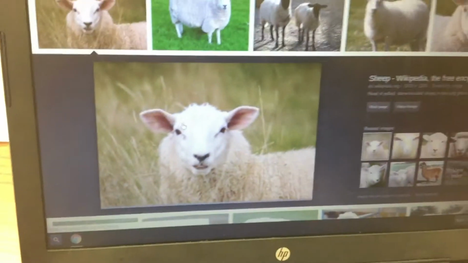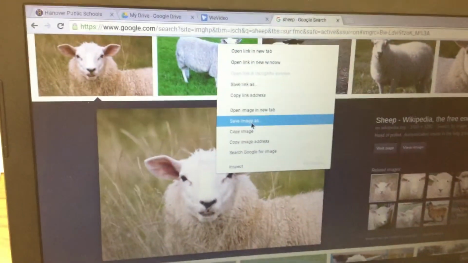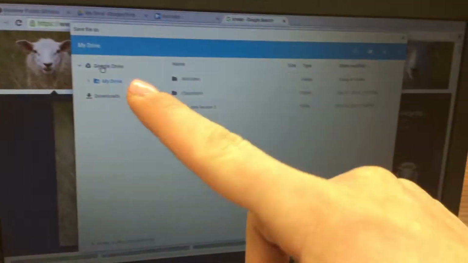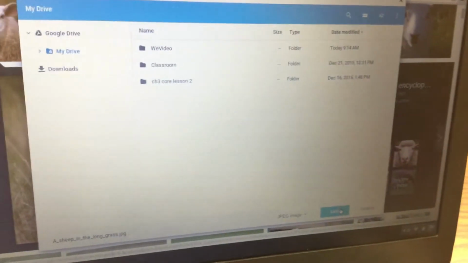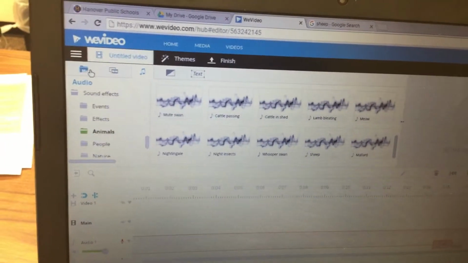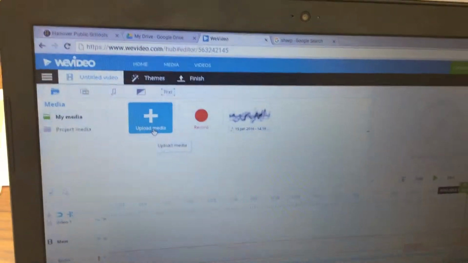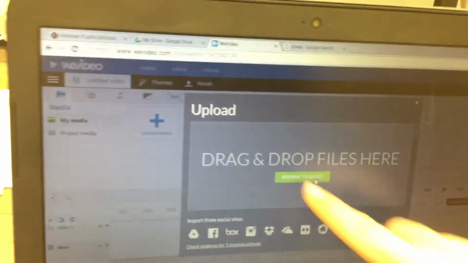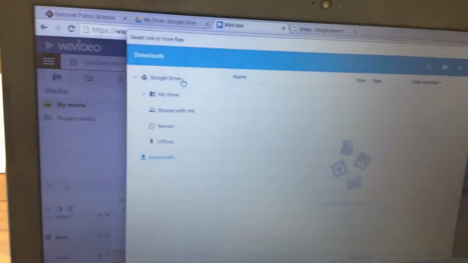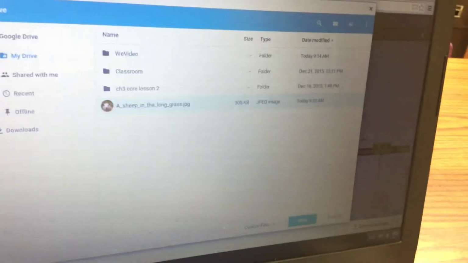So I'll click on it. And then I'm going to do a 2-finger click on the touchpad, 2 fingers apart. And you're going to click on Save Image As. And then you'll click on Google Drive. And then click Save. Next, you're going to click back to the Weave Video tab, and then click on the folder toward the top left corner. Click on the Upload Media button, and then click on Browse to Select, and then from here click on Google Drive, and you should see the picture that you just saved. So you'll click on it and then click on Open.